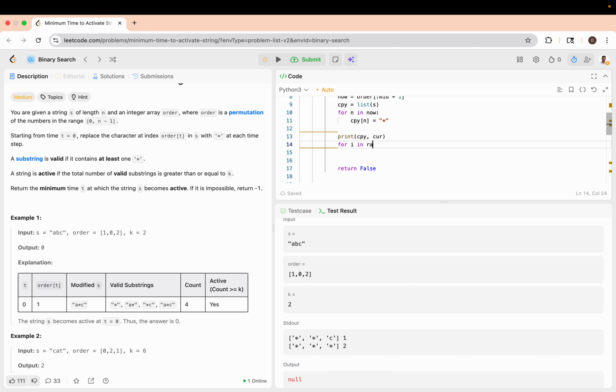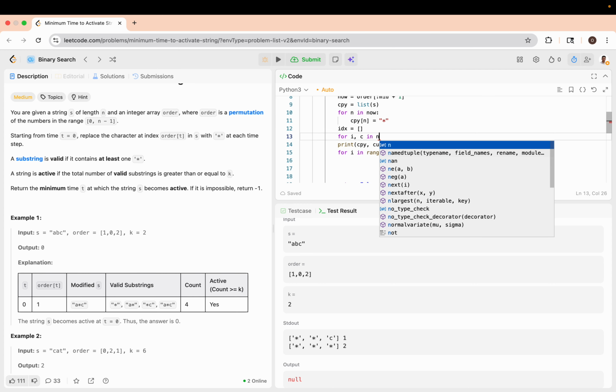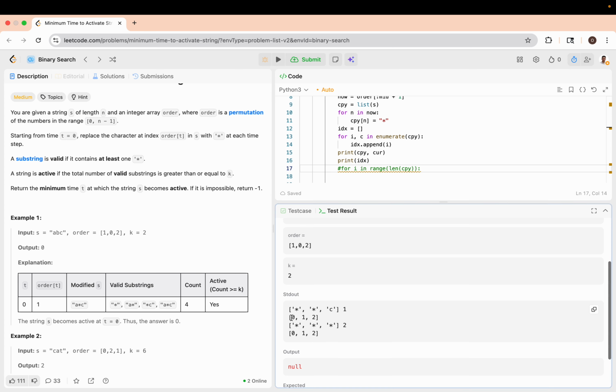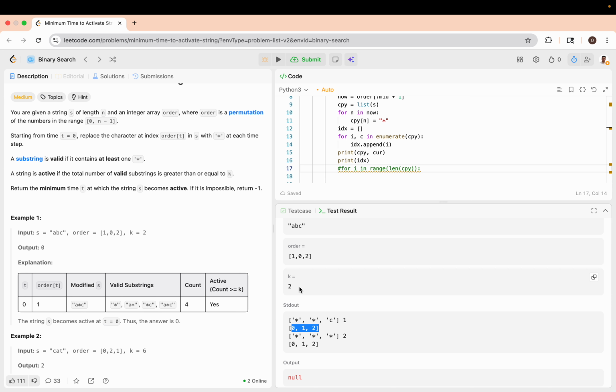So basically for I in range length copy, what we're going to do is get all the indexes of the stars, right? So for I, C in enumerate copy, and you'll see this comes in handy because we're just going to append I. And then what's going to happen is because we have all these indexes, right? Let's print index. Let's go step by step here so you guys can understand how I did it. So this is already sorted because we're going from left to right, right?